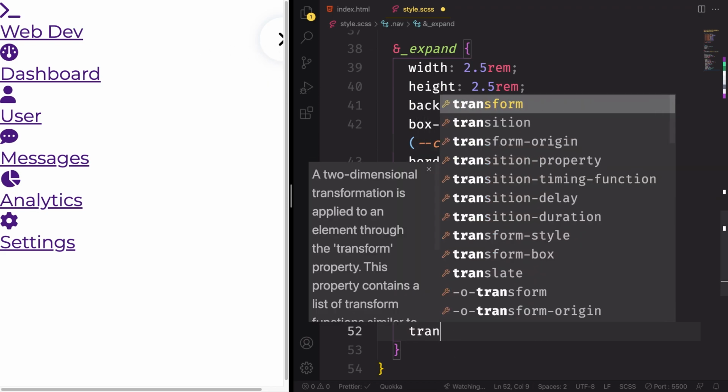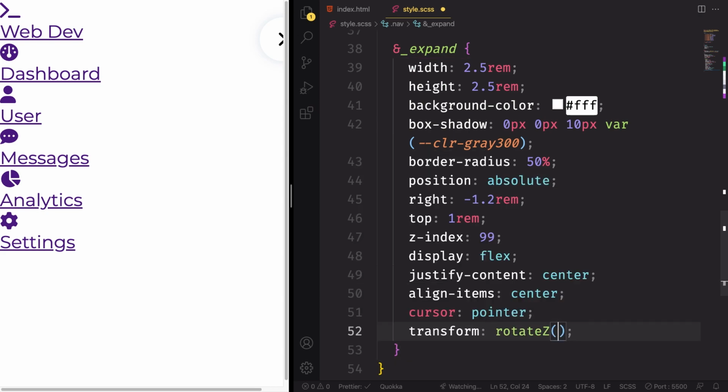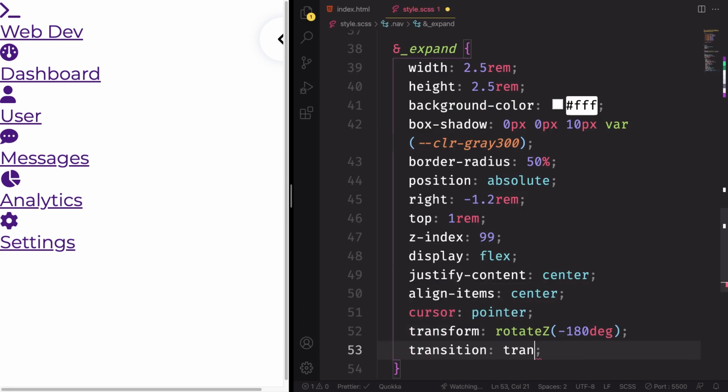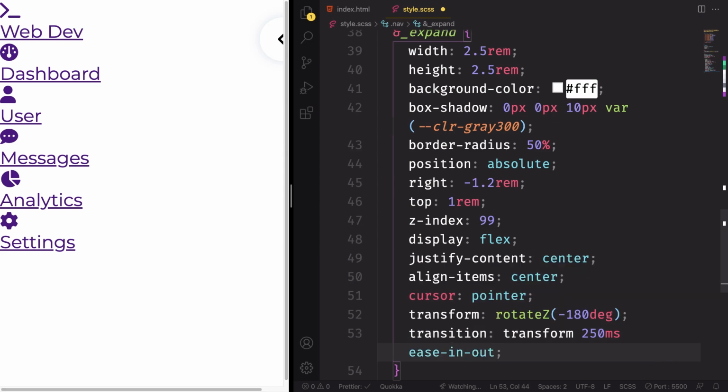And one more thing here, let's apply some transition, okay? Transform, rotate Z is gonna be minus 180 degrees, okay? This is gonna change when you click on it. So transition, transform, 250 milliseconds, ease-in-out, all right?